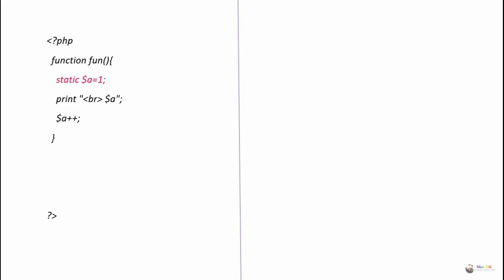Now even if the function execution is over, the value of a will still be 2 if we call the function one time. So the first time we are calling the function fun, the static variable a will be initialized as 1, it will display the current value of a as 1, and a will get increased by 1, which becomes 2.